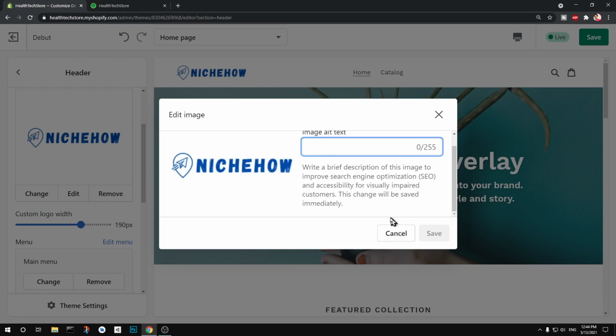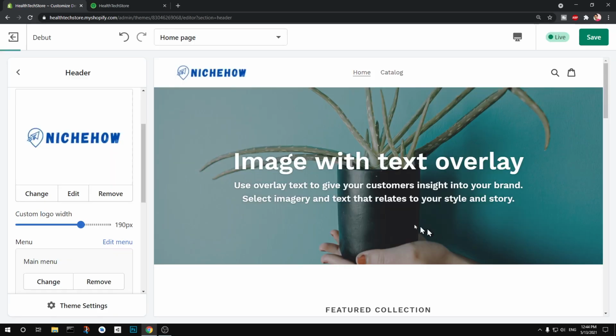All right, this is just a demonstration, so I don't have any name for it. I'll simply say Nishal and logo and save it. So that's going to be the alt text for this logo. Always type in the store name and then make sure you say logo.